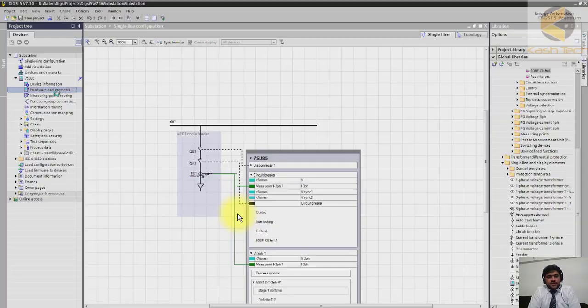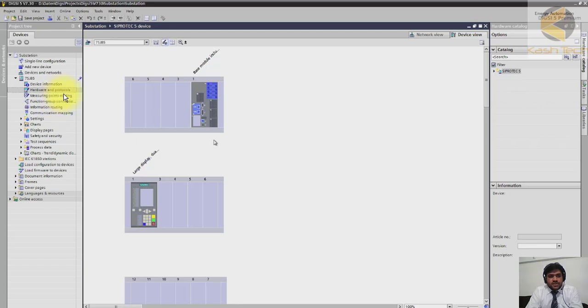Welcome again, guys. In this section, I will tell you how you can select the communication features and hardware in DIGSI 5. It's very simple. From here, you first have to select hardware and protocol. Once you click it, you will see the DIGSI 5 device.